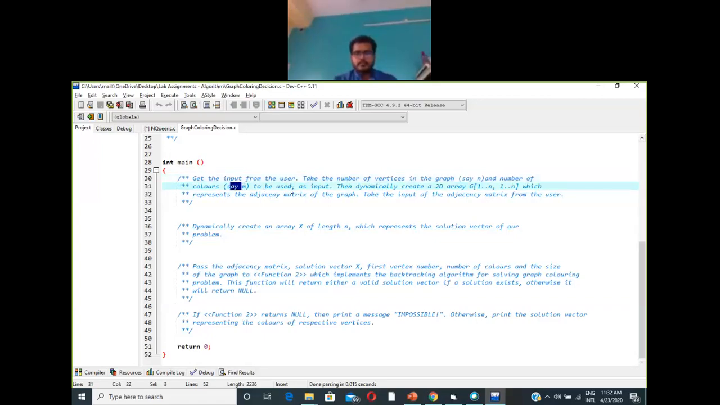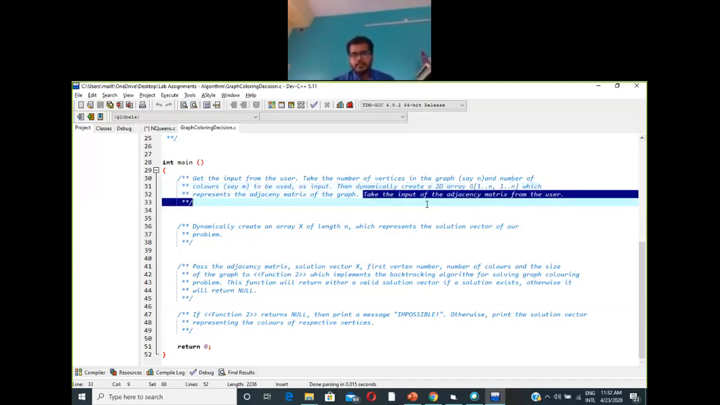These two you have to take, and then dynamically create a 2D array G[1 to n], which represents the adjacency matrix. Then you have to take the graph from the user within this adjacency matrix. So you take the input of the adjacency matrix from the user, which will represent the graph we are considering.